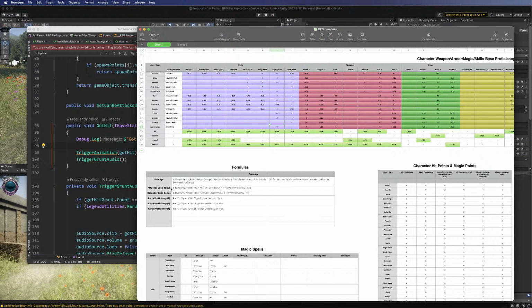And then attacker luck bonus: if a random number is greater than attacker luck, then bonus equals 1 plus weapon proficiency divided by 10.